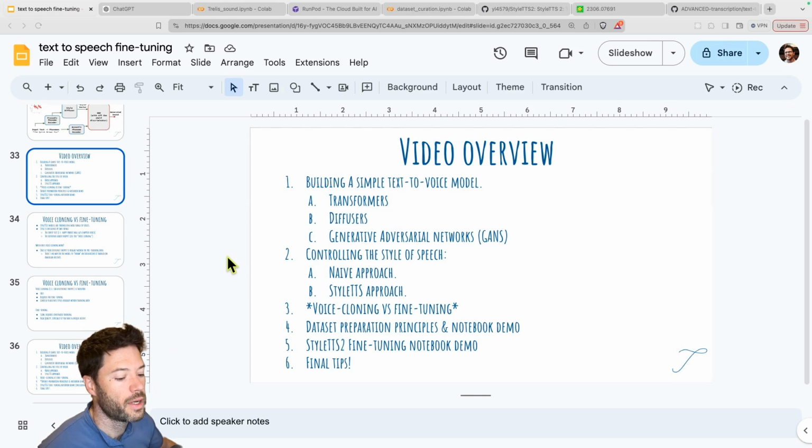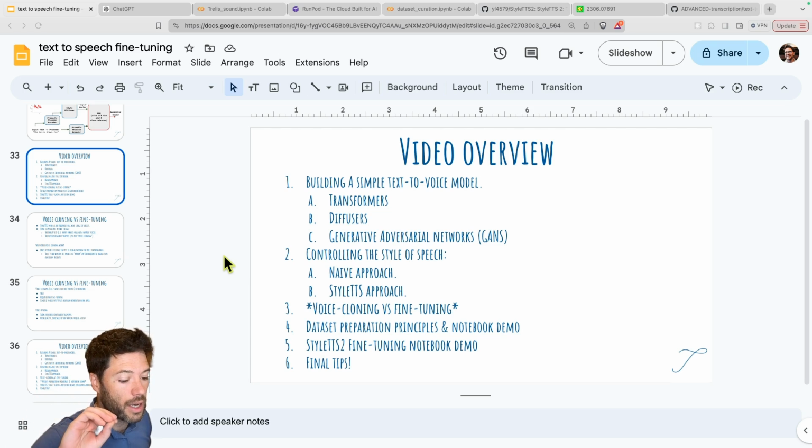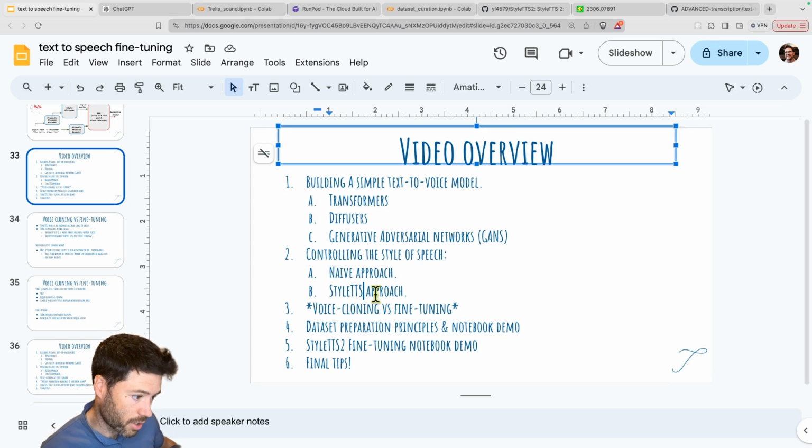So I'll start off describing how to build a really simple model. And I'll do that with a few neural network approaches: transformers, diffusers, and generative adversarial networks. That's going to be useful because it will lay the foundation for explaining how to control style. And I'll explain how to tweak style in audio that's been generated in a naive way, and then I'll do it using the StyleTTS approach, or rather StyleTTS 2 actually.